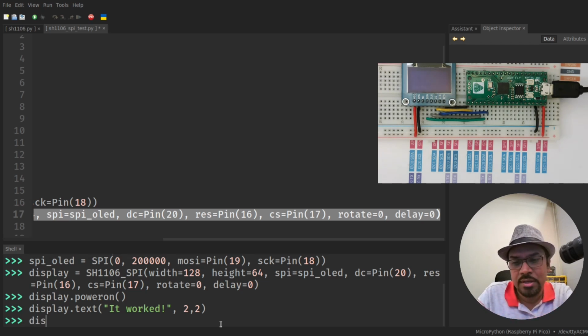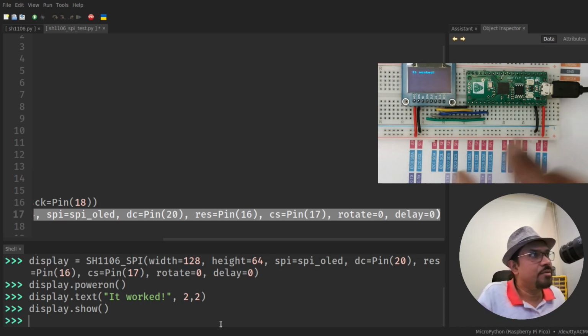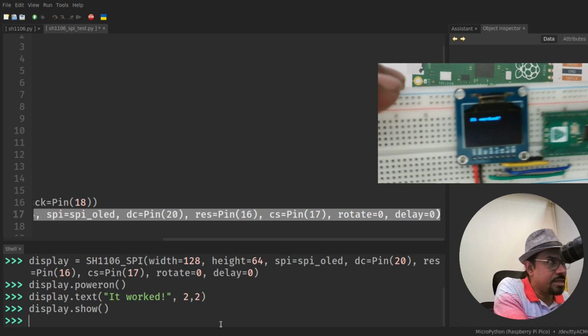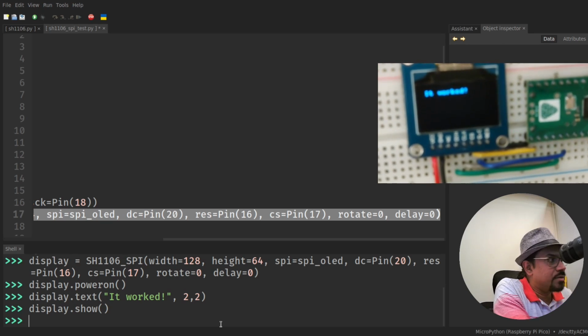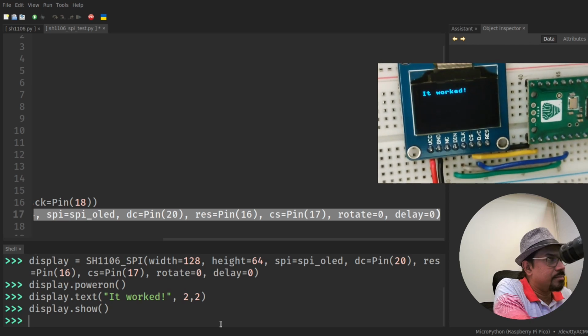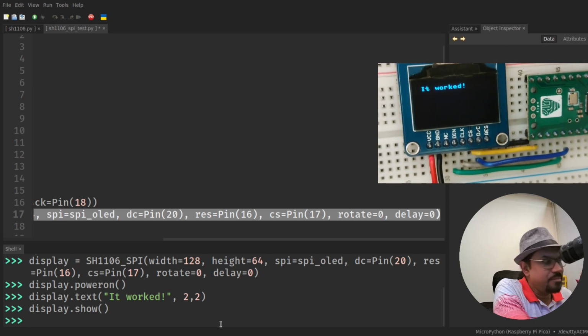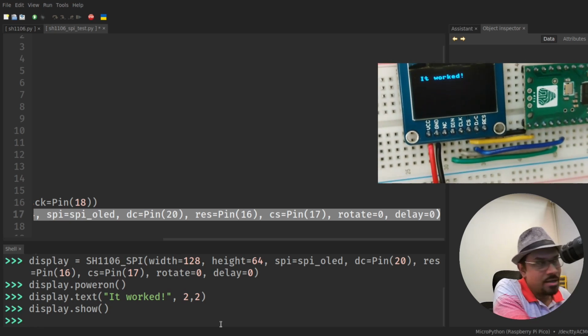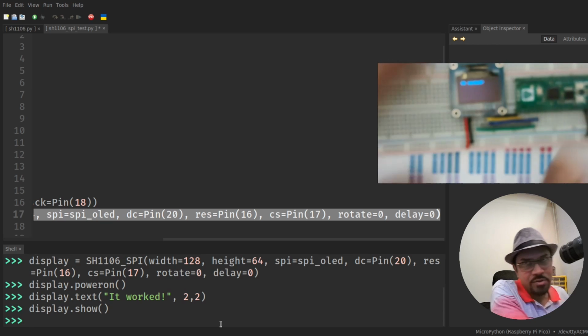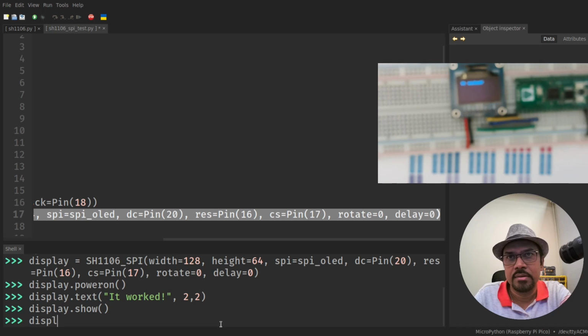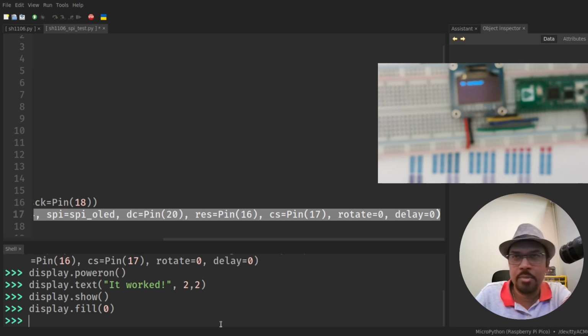You might have to call display.show here. And if it works well, you can see it shows that it worked. Right? This will remain as it is. You might want to fill with 0. If you want to clear the screen, you can say display.fill of 0. And then you might want to call display.show one more time.